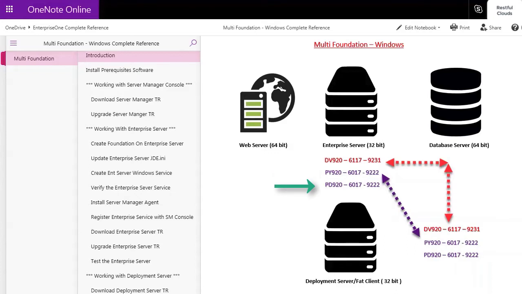This is where multi-foundation emerges. As you see, the web server and database server are already 64-bit, but the enterprise server and deployment server are still 32-bit. With 9231, you have the option to stay 32-bit or you can move to 64-bit. If you want to take advantage of 9231 right away, you can move to 32-bit, then take the time to further analyze your system before moving to 64-bit. Once you are ready for 64-bit, then you can use our next guide after this one.